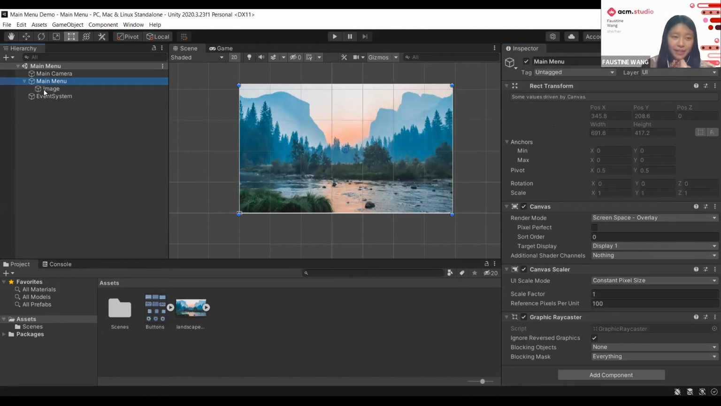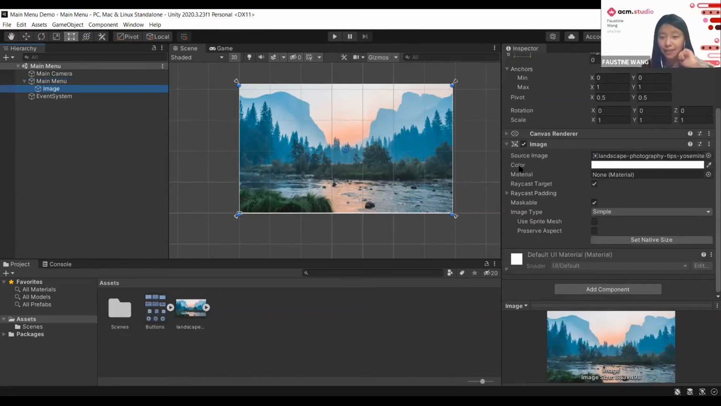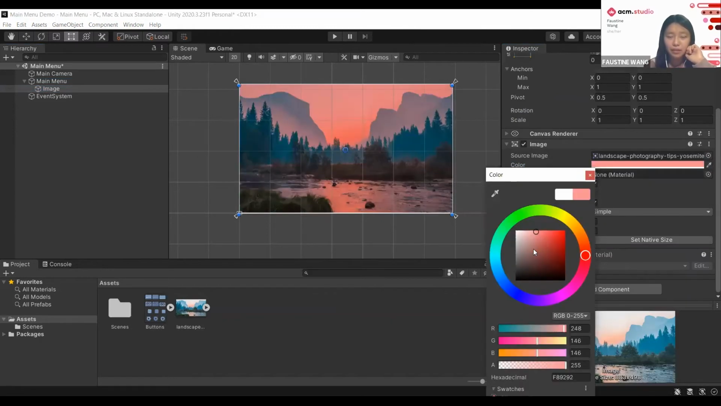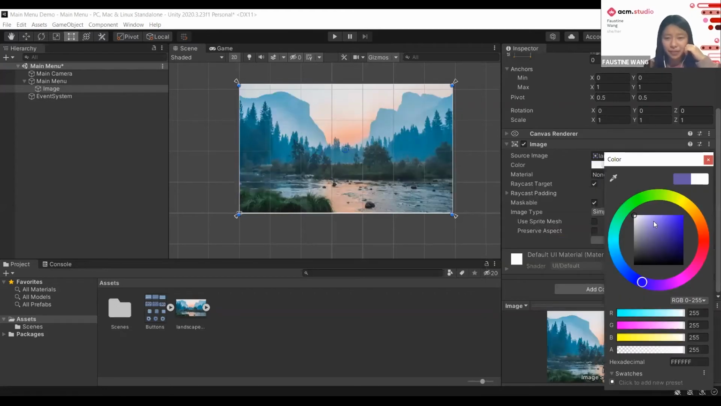So in the image component, you can also look at the other little settings here. Something that you might use is the color setting. By adjusting this, you can adjust how the entirety of the image will be colored. So maybe we can have it look a little like a nighttime landscape by adjusting it to a darker purple or blue.